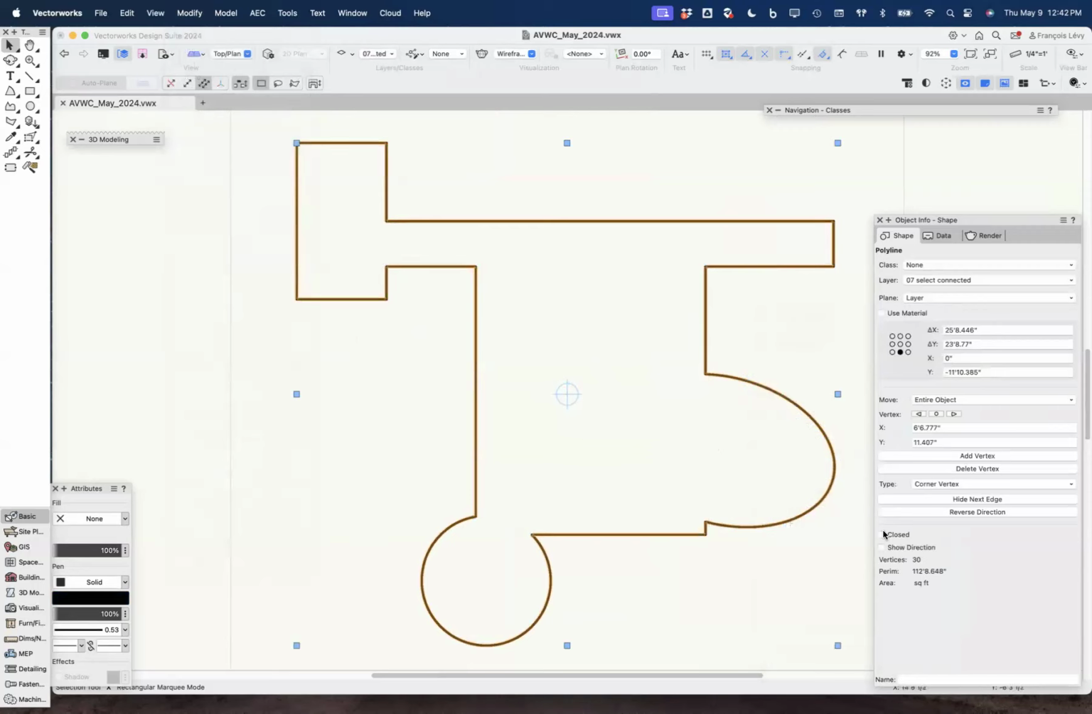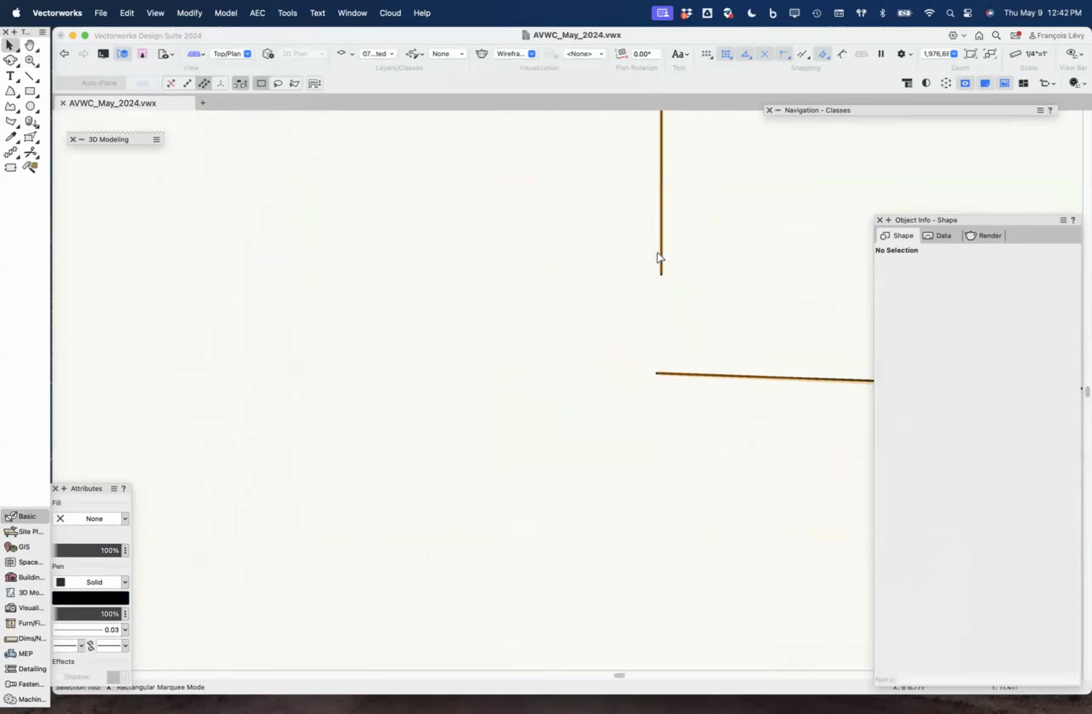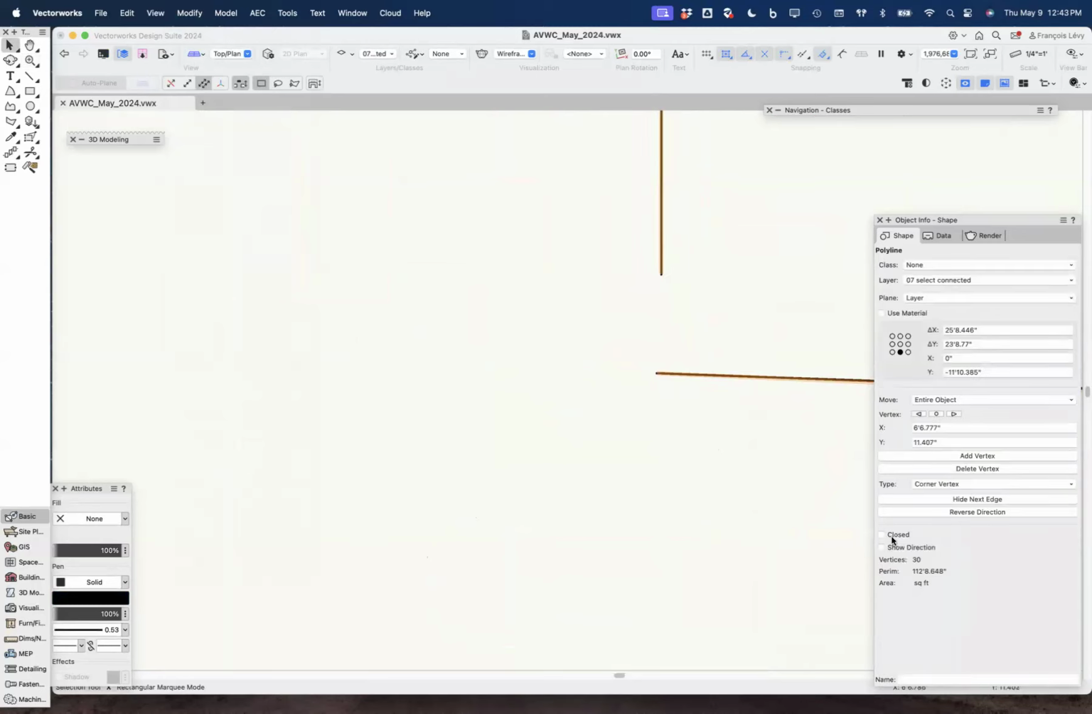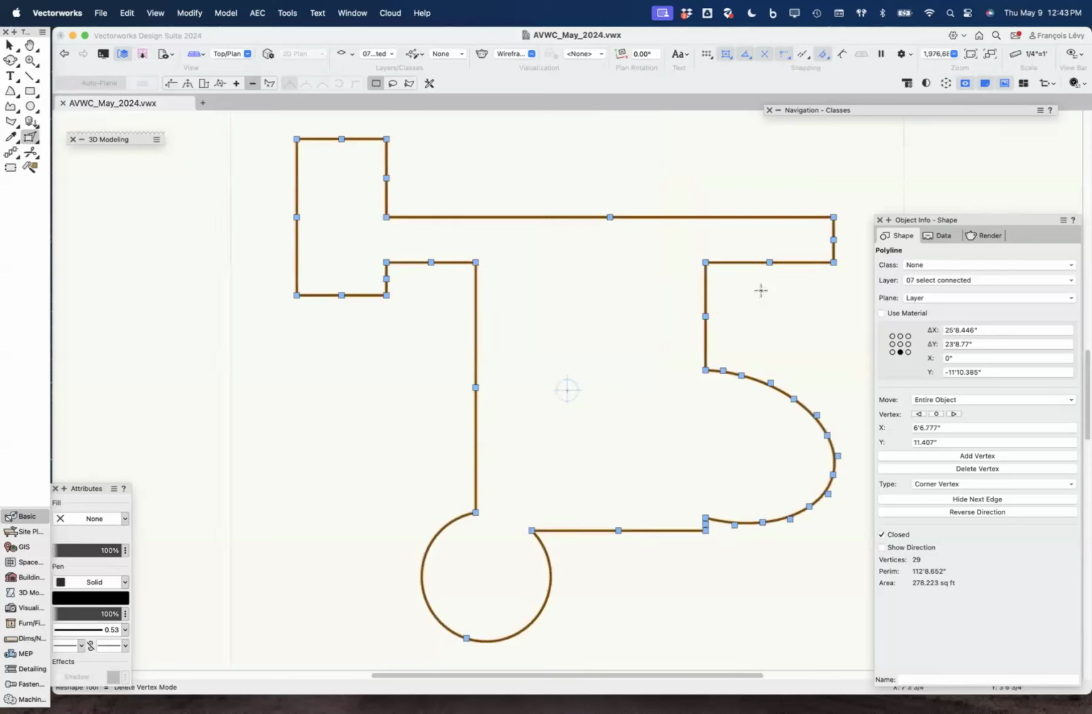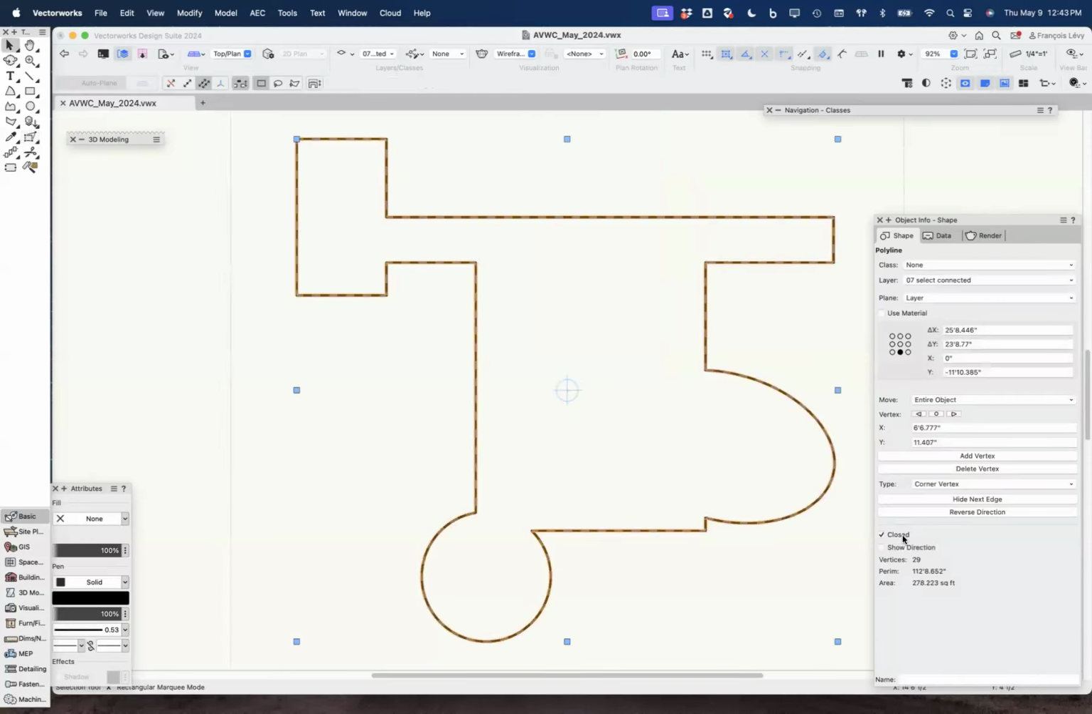Notice that it is not closed, and that's because I deliberately broke it. So if I close it, it'll add that little point there. And then maybe I just double click on this and subtract this. There we go. Yeah, I forgot there was a close command on the info palette. That's it. Correct. Yep.